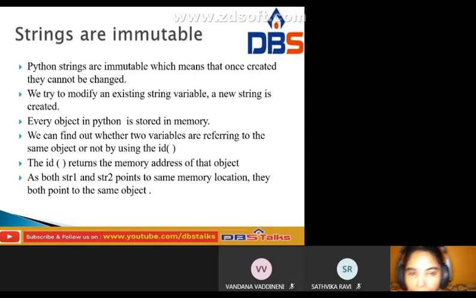Strings are immutable, which means that once created they cannot be changed. If we try to modify an existing string, a new string is created. Every object in Python is stored in memory. We can find out whether two variables refer to the same object by using id, which returns the memory address of that object. Both str1 and str2 point to the same memory location.